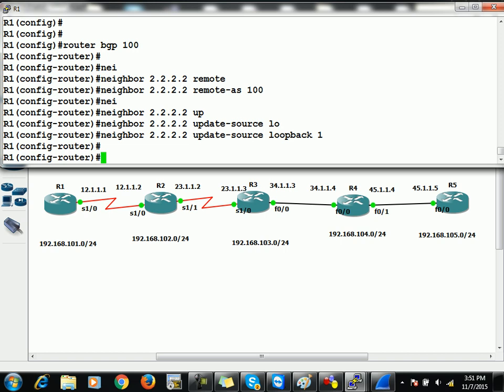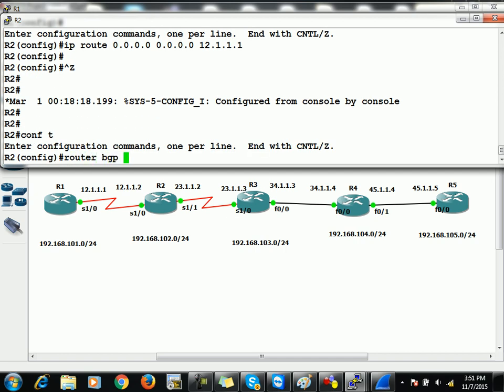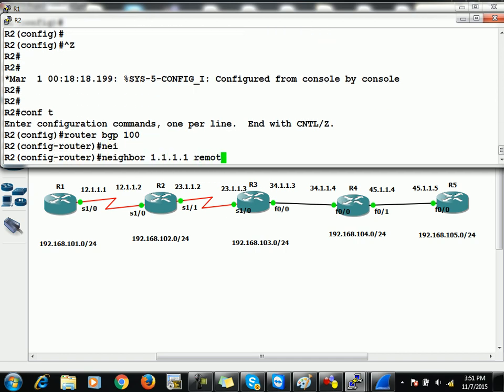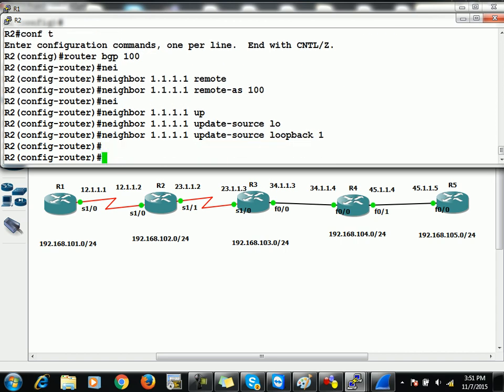So you have to change your update source. I mean you have to change the source of your outgoing packets, right? Because by default the source address will be your exit interface's IP address. By default the source address in outgoing updates, in outgoing packets, will be its exit interface's IP address, right? So I just configured its update source, which is loopback 1. And then in a similar manner I'll move on to R2 and configure the same AS 100, neighbor 1.1.1.1, remote AS 100, and update source is loopback 1. Any problem?